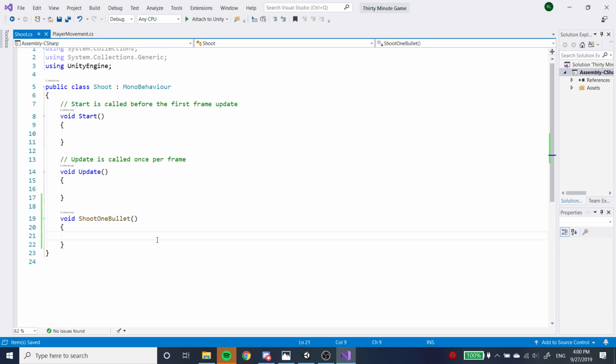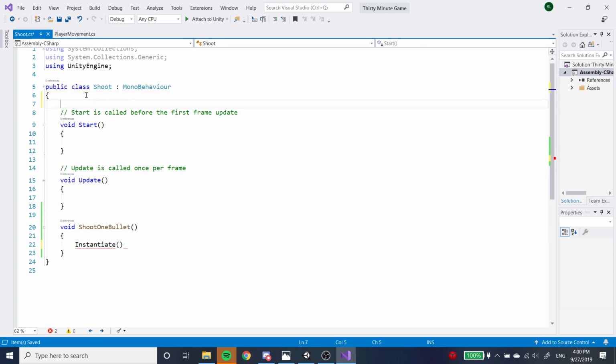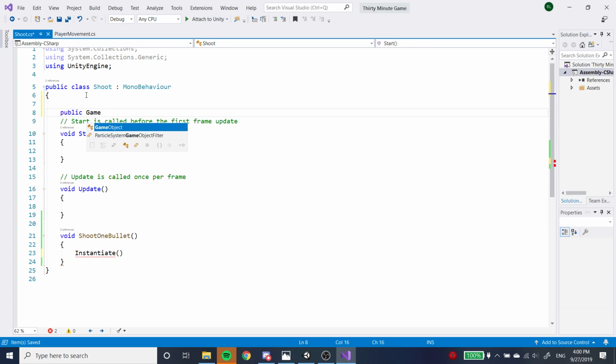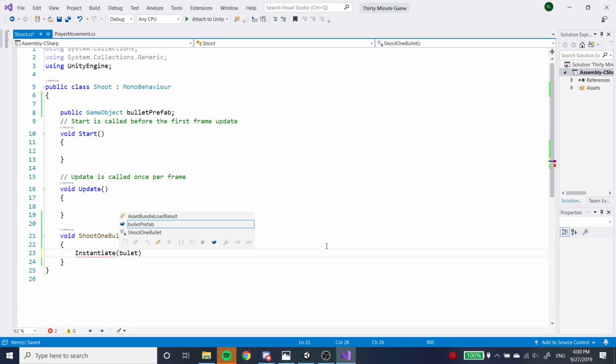Basically, what we want to do is instantiate. Notice that it appears in the autocomplete, and it asks us for a game object to spawn. What we'll actually do is make a public game object variable, and we'll call this bullet prefab. You can kind of guess where this is going. We're going to make a prefab out of the bullet, and then drag it into the slot that's created. So now we can use the bullet prefab in the instantiate method.